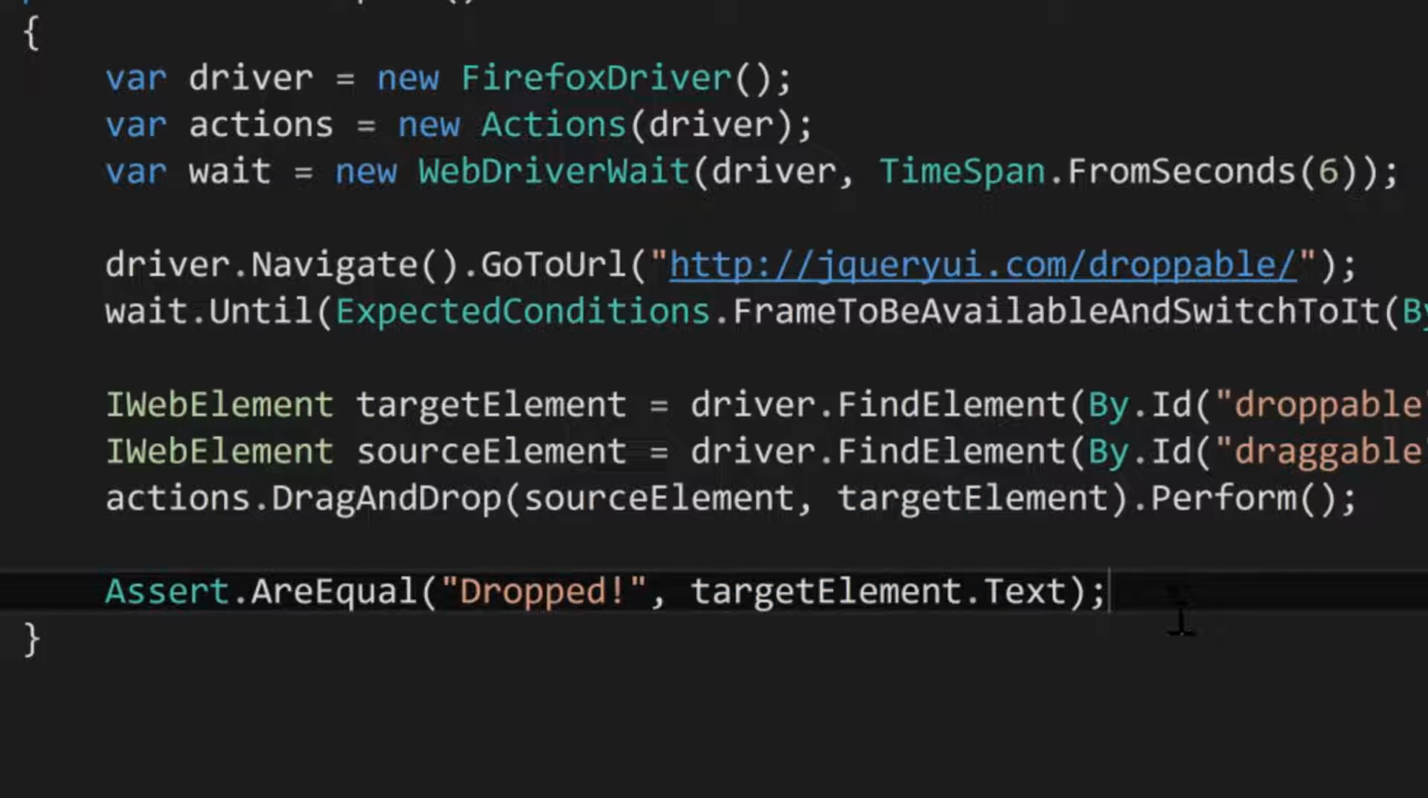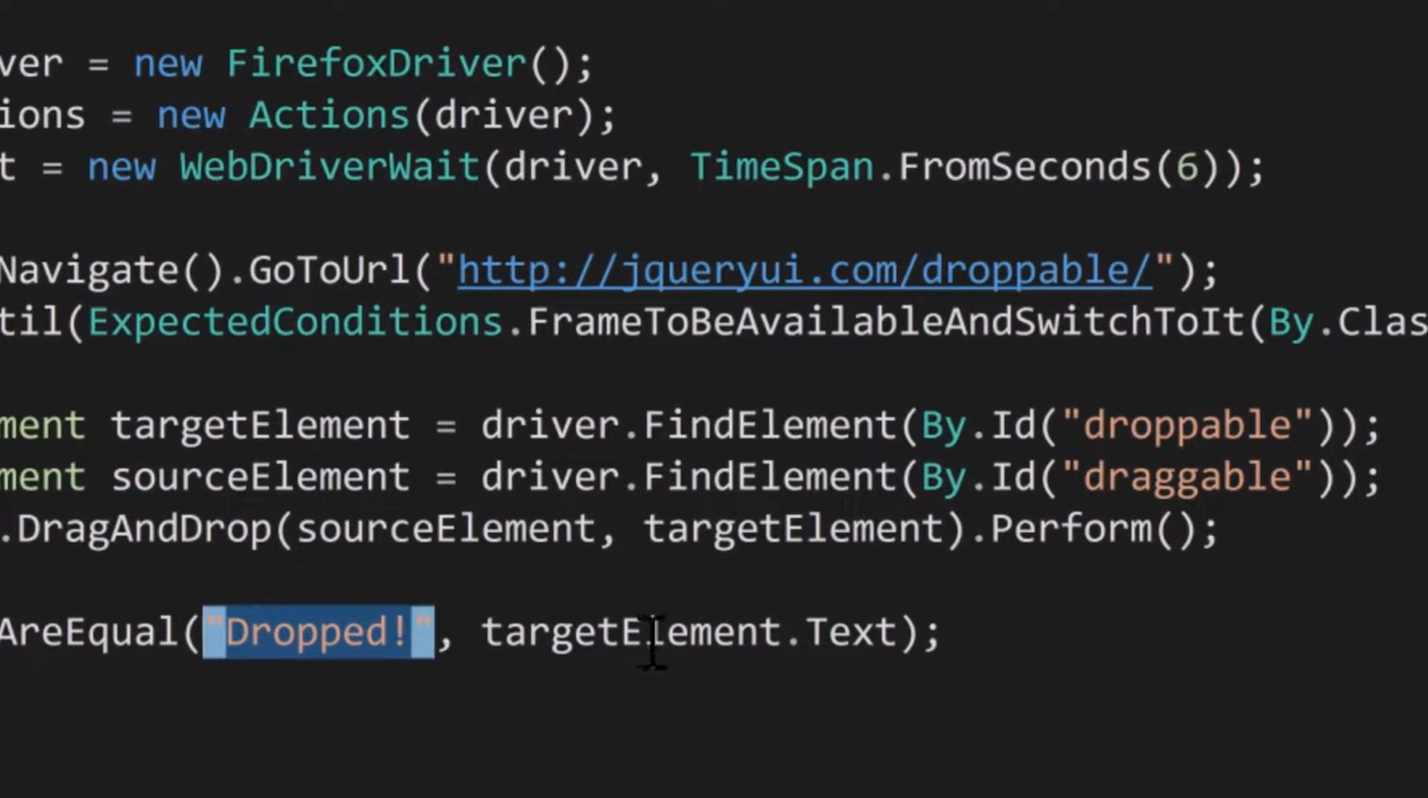So that is basically our simple test. We are drag and dropping the source element to the target element and performing that. And then we are asserting that the text was changed to dropped from the original text, which is not dropped, right? So now we can go ahead and run it and make sure that the test passes.